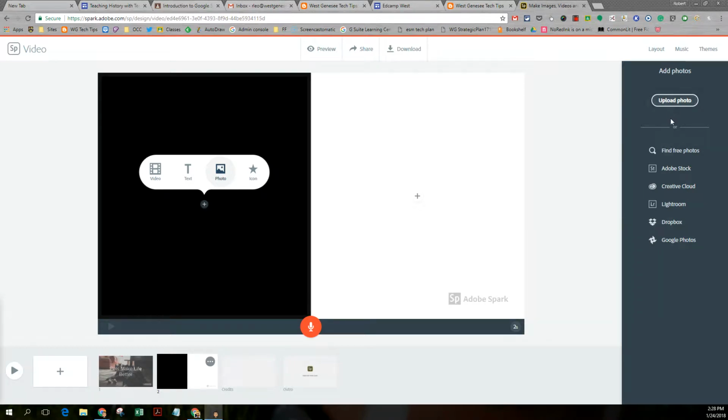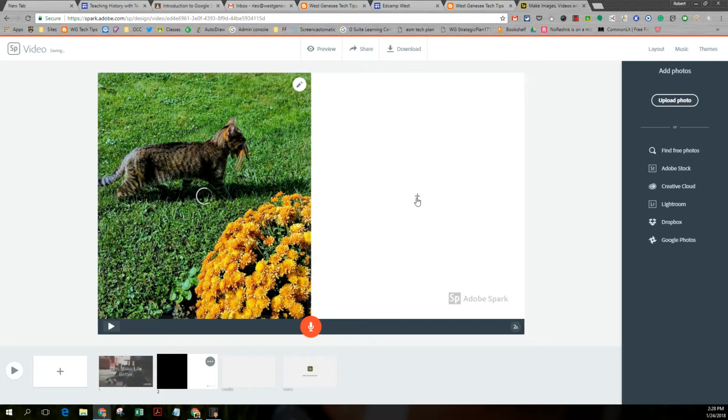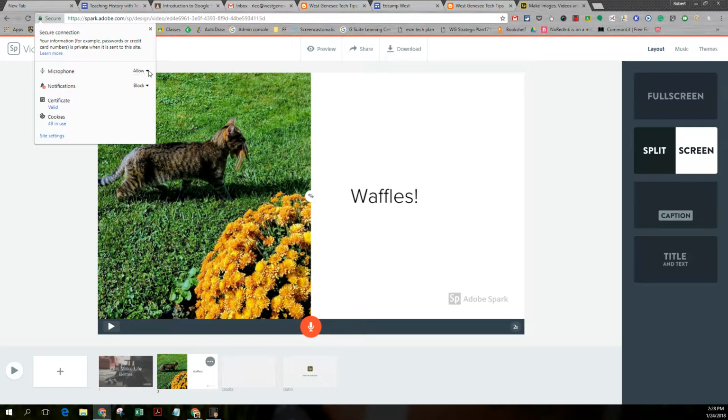Like before, you can upload your own or do some searching. I'm going to upload my own and grab a picture of my cat. And on the other side, I'm going to add some text. I can also add my own voice to this. To add voice, you're going to press and hold the microphone as you're speaking. If at first you don't succeed, you may see a little pop-up window asking permission to access the microphone. If you forget to give it access or you accidentally block it, click on the lock icon and you can see microphone, and you can choose to allow it for this site.